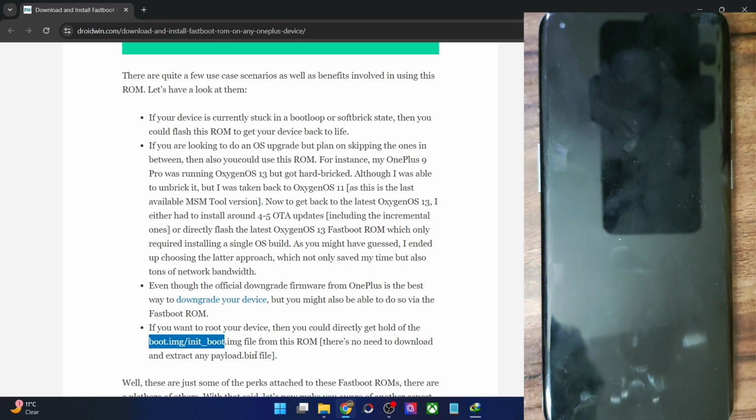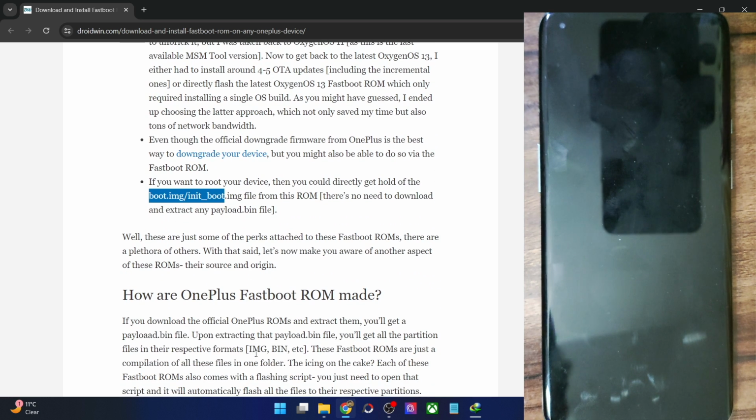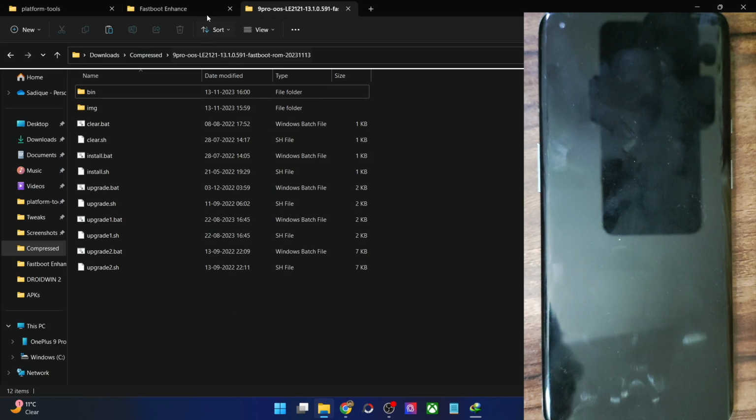So this brings us to the most important question: what exactly is a Fastboot ROM and how are they made? Well, OnePlus Fastboot ROMs are made from the official firmware which is released by OnePlus. You may download the official firmware from their site or any trusted site or the Oxygen Updater app. Once you have got the firmware from any of the sites, the firmware usually looks something like this.